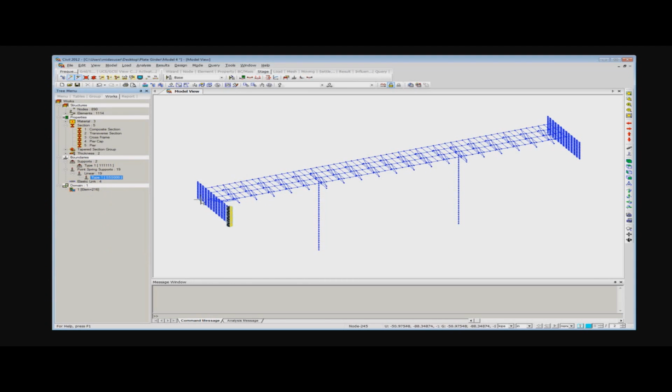Now it's time to actually define these load groups. The loads. So just give me one second. Let me see if I have my... Okay, so let me open the new file.